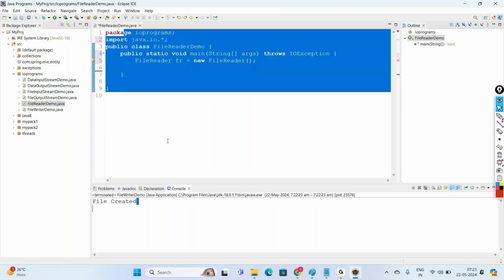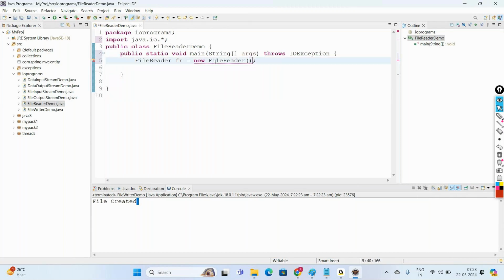Then which file we should open here? To this FileReader, what argument we have to pass? Which file we want to open? FileReaderDemo.java. So we are opening the same file, so that we can read the content of this file.